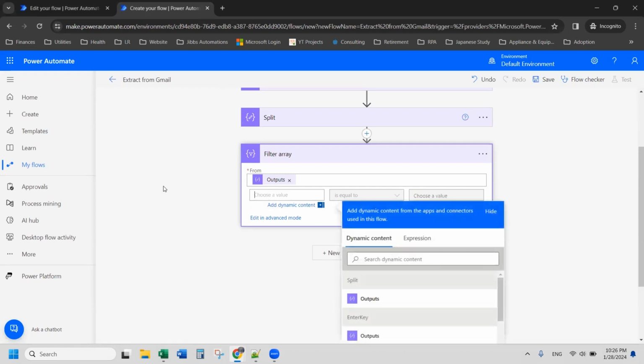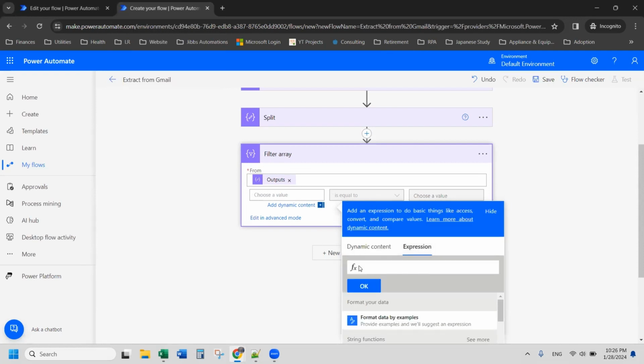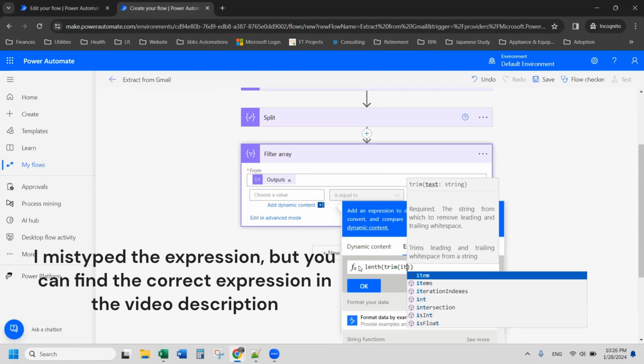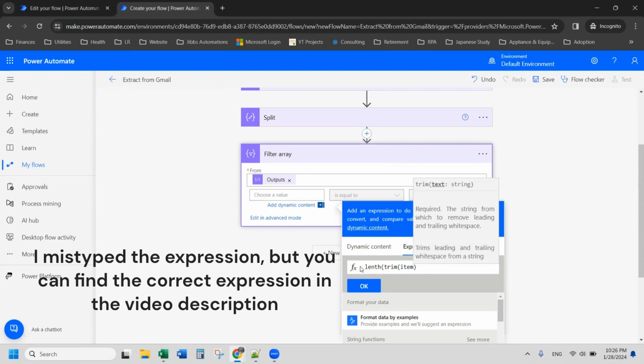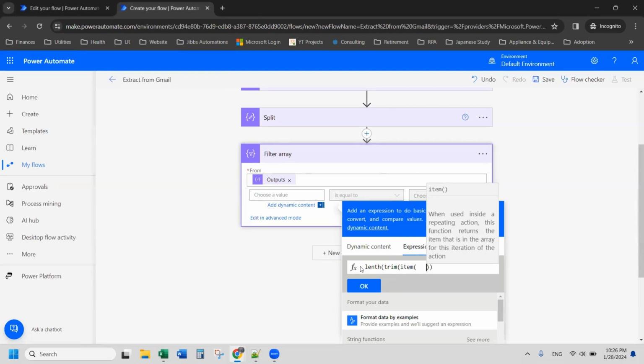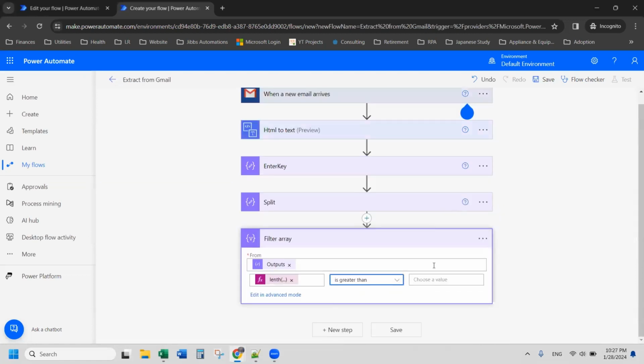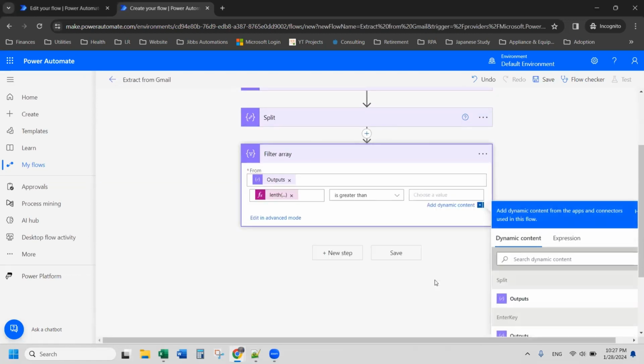And then for the value here, this is going to be another expression. And the expression is length trim item. And again, I'll have these expressions in the description below. So let's click OK. And then we're going to select is greater than, and then the value is zero.